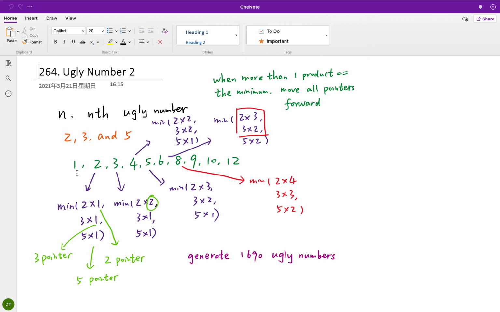The first one is 1. The second one is 2, because among 2, 3, 5, the smallest is 2. So we write 2. The third one is 3, the same idea, because we already used 2 and 3 is less than 5. But the next one is 4, not 5, because 4 can be obtained by 2 times 2. So in that case, we will just choose 4 rather than 5.